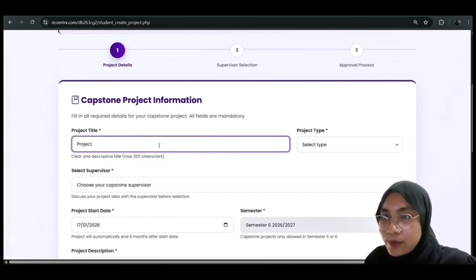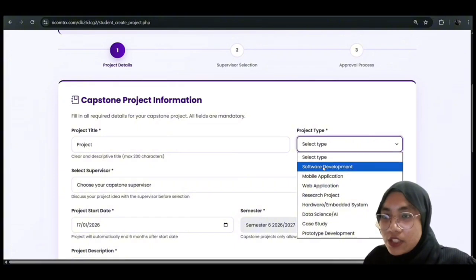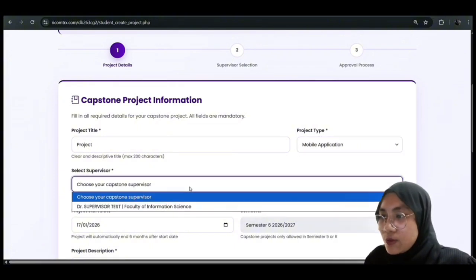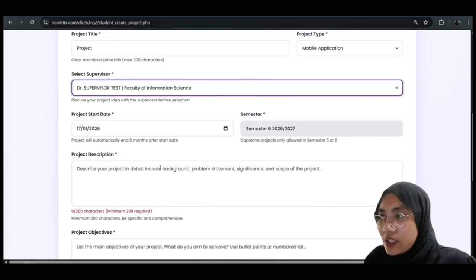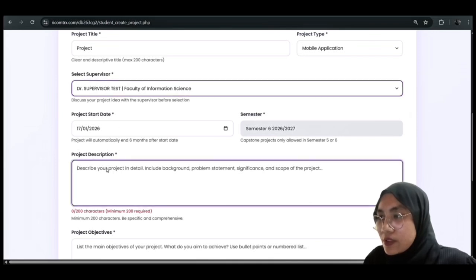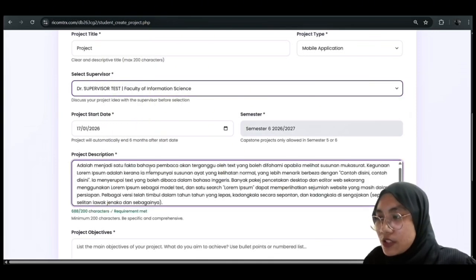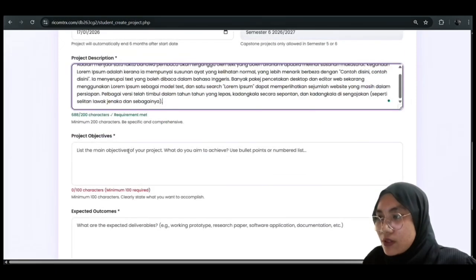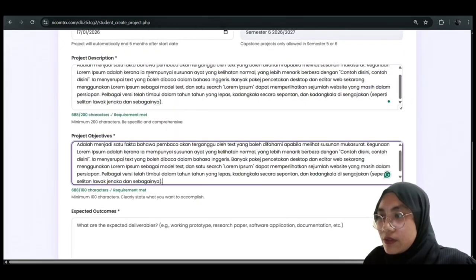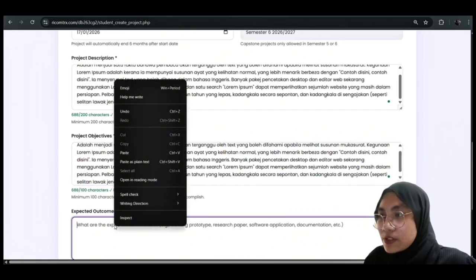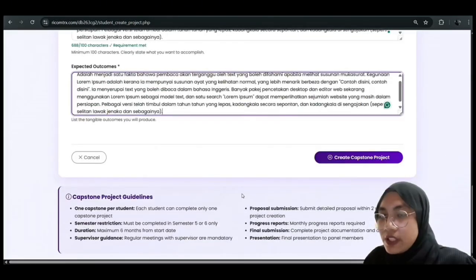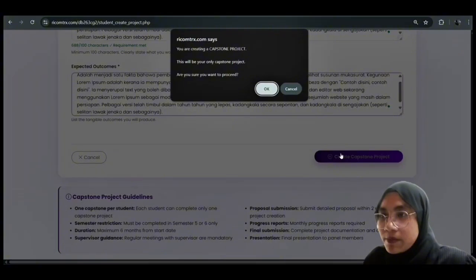And just type in project title, project type, choose your supervisor, and your start date, and put in your project description, project objective, and also the expected outcomes. Finally, just create Capstone project.